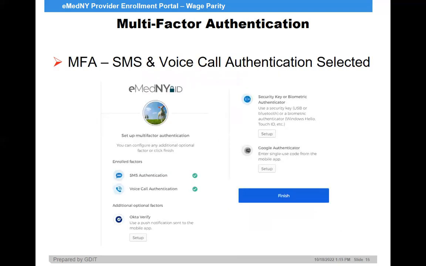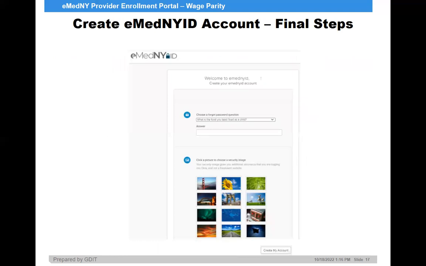Here's an example of successfully setting up the SMS and voice call authentications. You can tell the text messaging and phone call options have been selected by the check marks next to those enrolled factors. You still have the option of adding additional forms of MFA in the future, but for now, you have the 2. You would click Finish. There are 2 more steps to complete your account setup. Choose a Forgot My Password question and select a security image.